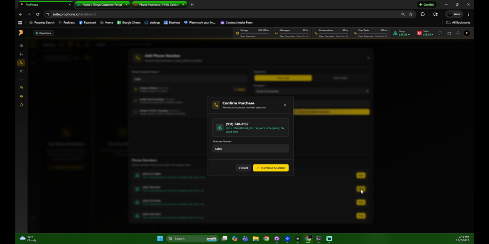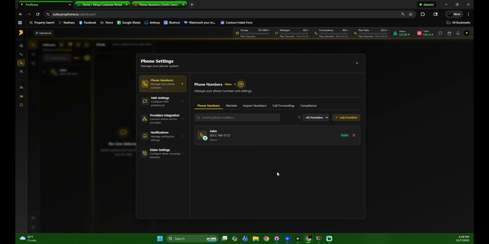All right, so I'm going to go ahead and buy this number right here. Let's just buy this one. Click buy. Okay. Click on purchase number. Let's give it a second while it's purchasing. All right, we'll see the number actually appeared back here in the front end in the phone lines area. It appeared here in the phone numbers area as well.